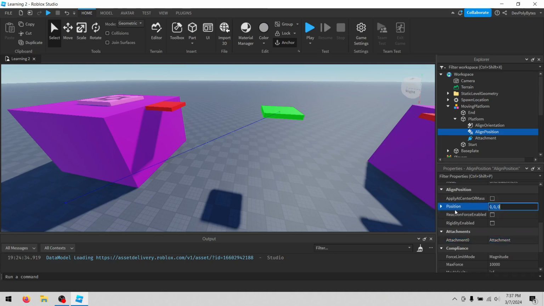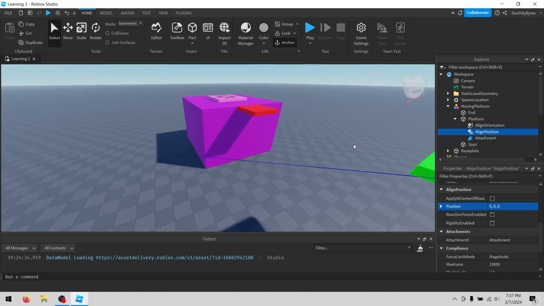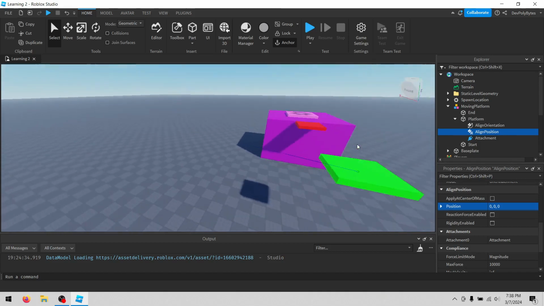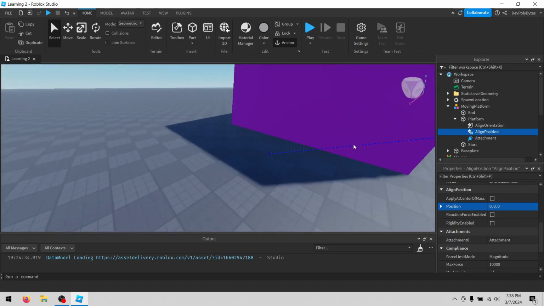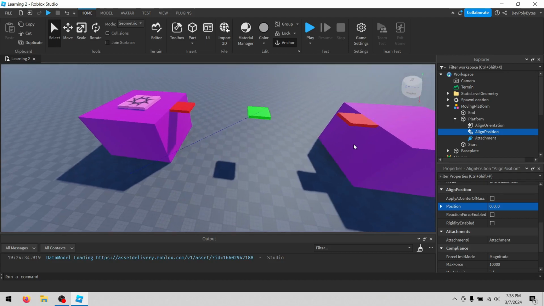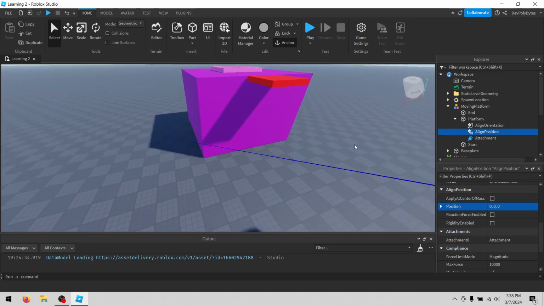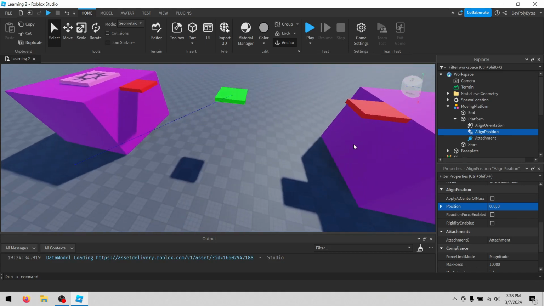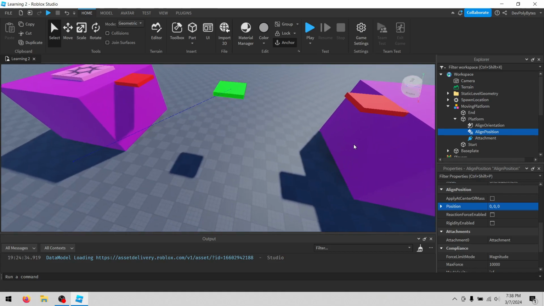And so you can think of this position property as kind of like a target for the align position constraint to follow. And it just so happens to be set to 0, 0, 0 by default, which makes sense because typically, 0, 0, 0 is just a default value. And that just happens to be right here. That's the center of our world right there. So we're going to have to actually update this in our code so that it doesn't try to move to that random spot whenever the game starts, but I'm kind of getting ahead of myself. We'll get to that in just a moment.